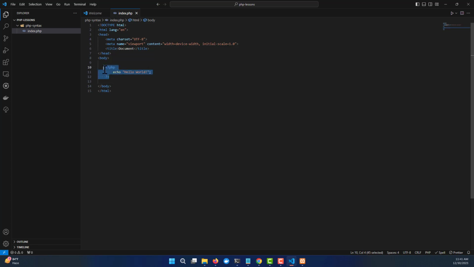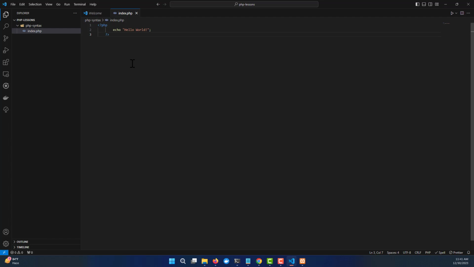PHP could exist as a standalone file like this, and I could come here, load, and see. If it is a standalone file, this closing tag here is redundant, right? It is redundant. You don't need to put it, but if it is embedded, you definitely need to close it, so the interpreter recognizes where PHP code starts and where it ends.